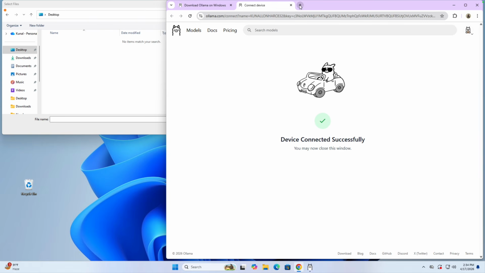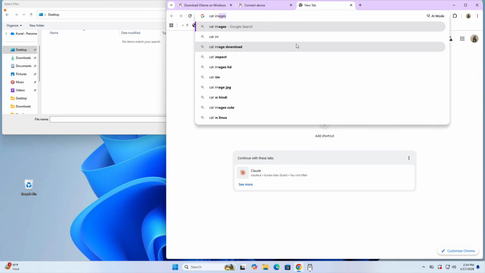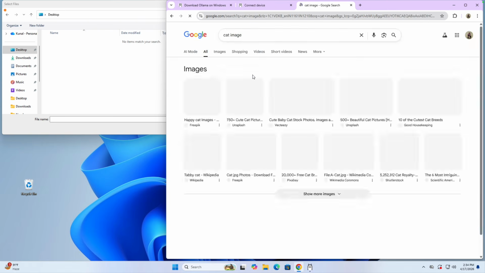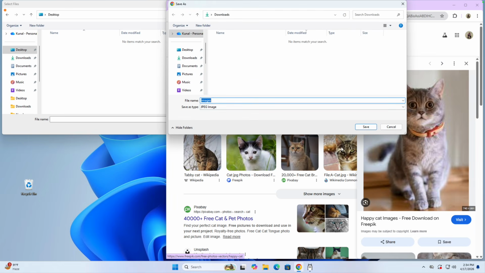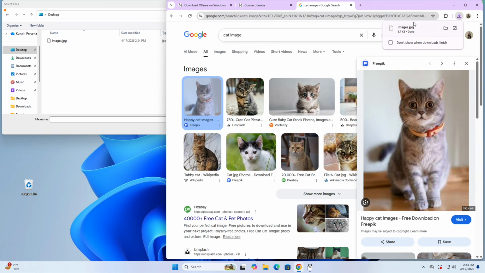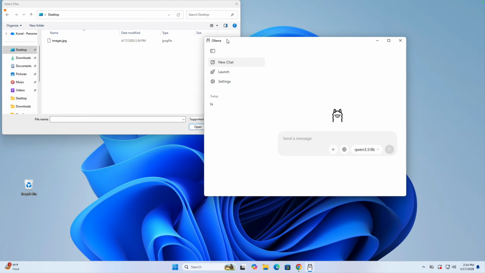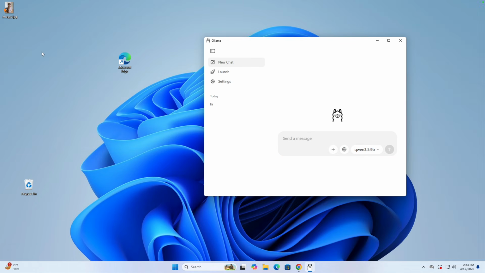Let's say I download a cat image here, right click and save the image to the desktop. Perfect, I will save it, and as you can see, you have this image. You can just upload it here, and you can ask it which animal is in the image.